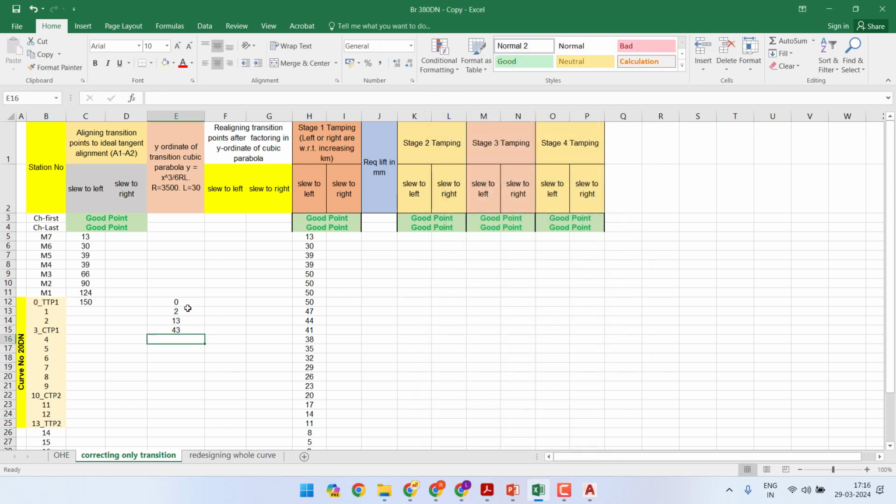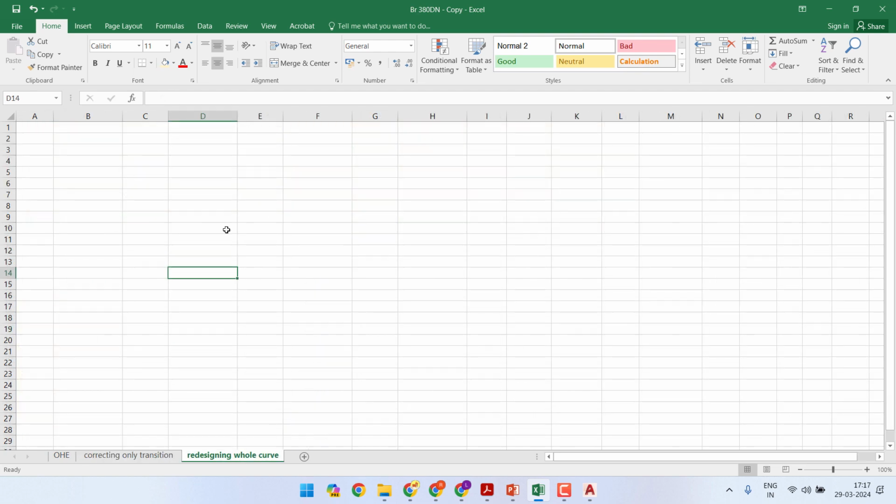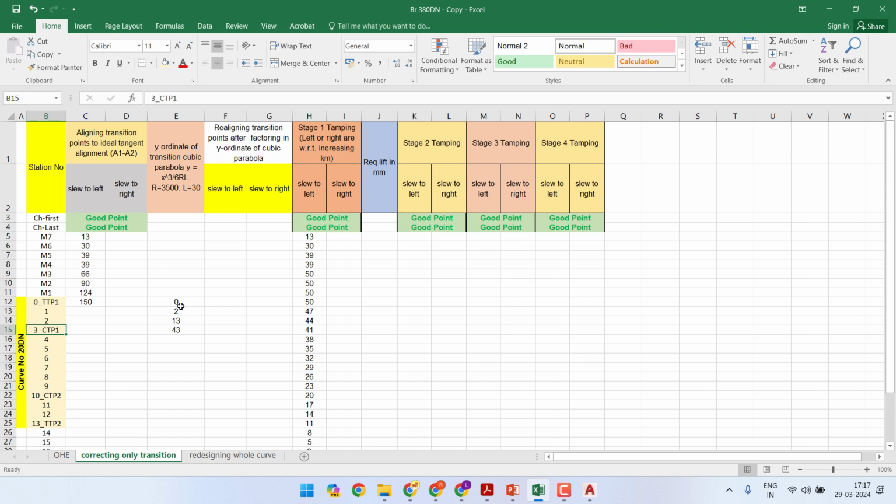This is to say, like I had said, we already have a solution for first round of tamping, because the first round of tamping is not going to be more than 50 mm. But let's say we go further and now solve it up to CTP1. So correcting only transition, we can either correct up to TTP1, or we can correct up to CTP1, or if we redesign the whole curve, we will go in this slide, we will redesign the whole curve and how to do it. Let us first see here.